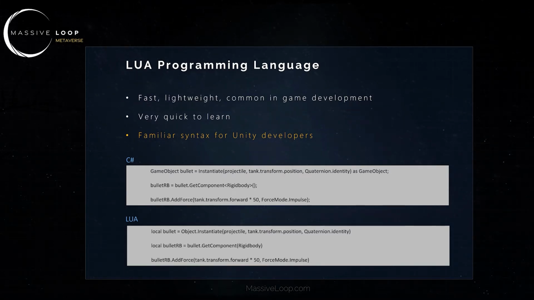We have intentionally made the Massive Loop SDK resemble syntax that you are familiar with from Unity C# programming. So if you're a Unity programmer, you'll find that translating what you already know from Unity to Massive Loop Lua is really very simple. This is an example of a script that fires a bullet from a tank. The first line instantiates the bullet. The second line grabs the rigid body component. The third line then uses the rigid body to add force and fire the bullet.